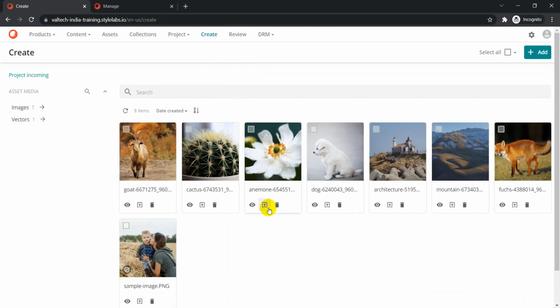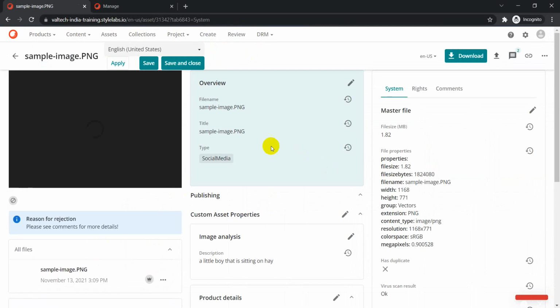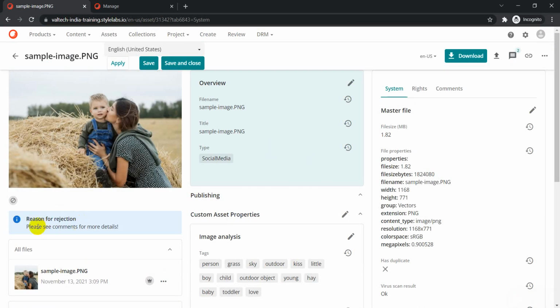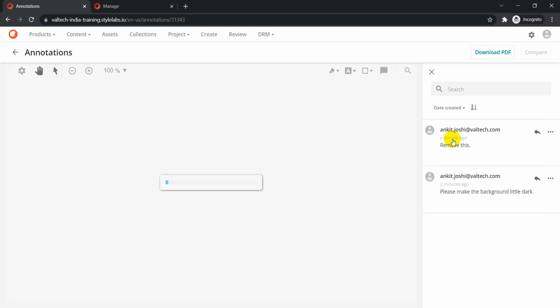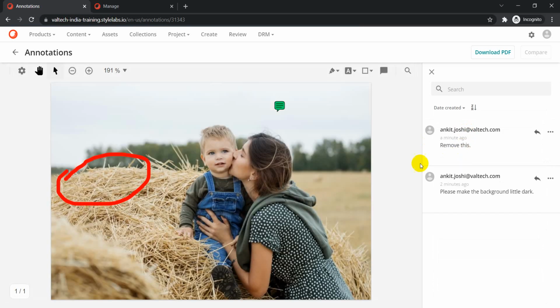So if we go back to our create page, that's where we see here, and it is showing the asset is currently rejected. Just click on that, and then you will see the reason for rejection is please see comments for more details. And you also see we have these annotations coming in here, so you can just click on that, and you can basically see exactly what is wrong.